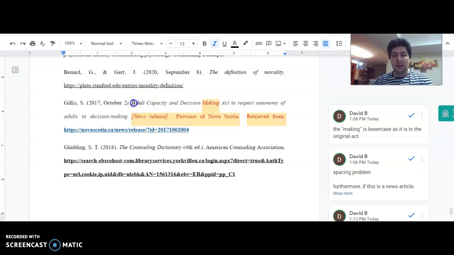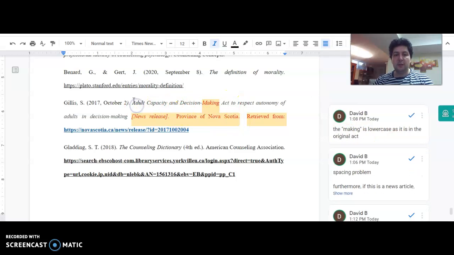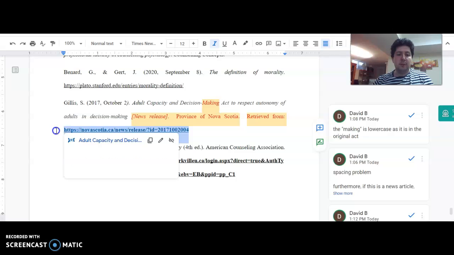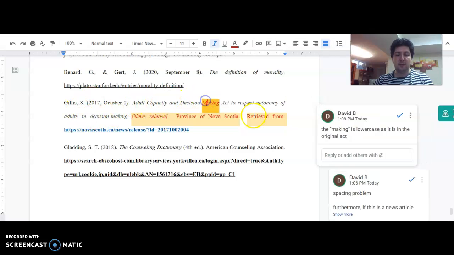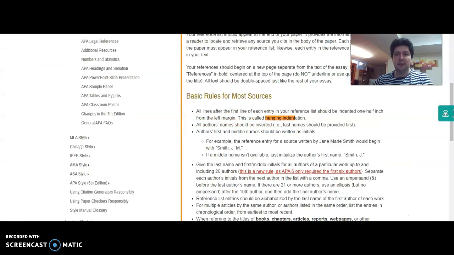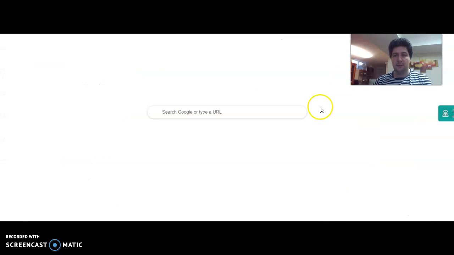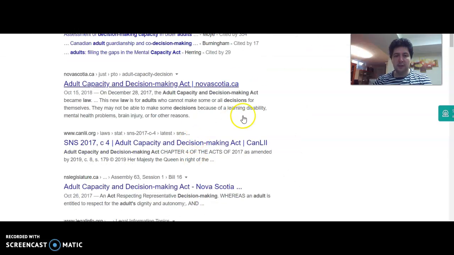Now, this entry has a couple of different mistakes. So, the name of this article is in a news release, and we can see that it's a news release by the hyperlink here, by the URL. Adult Capacity and Decision Making Act to respect autonomy of adults in decision making. If you Google the Adult Capacity and Decision Making Act, you get this interesting thing that occurs across all entries.